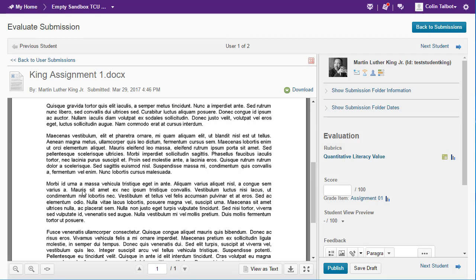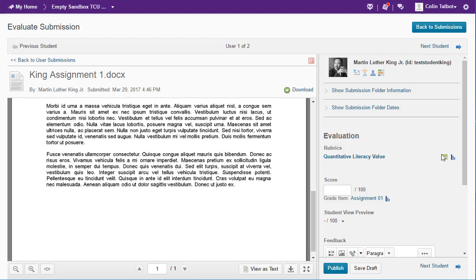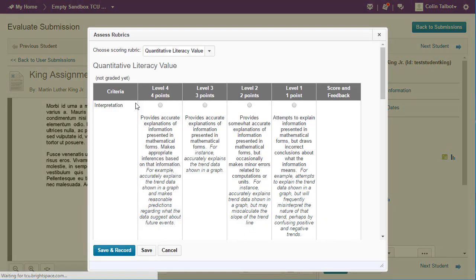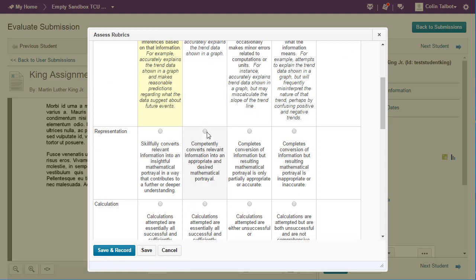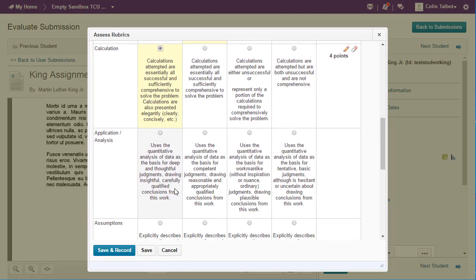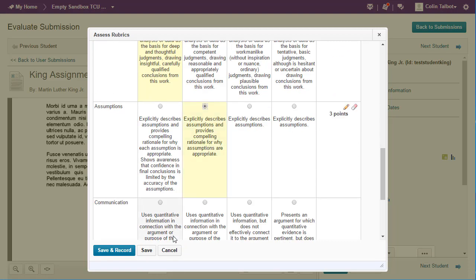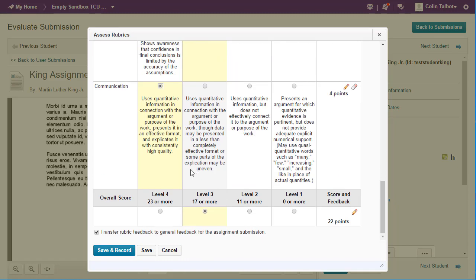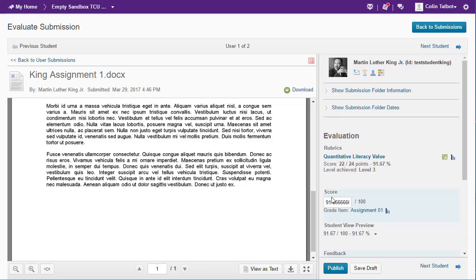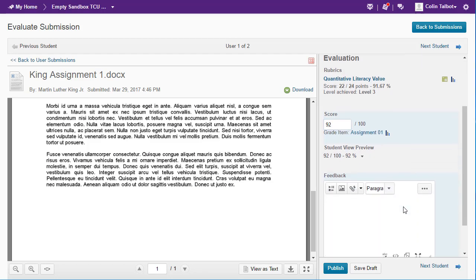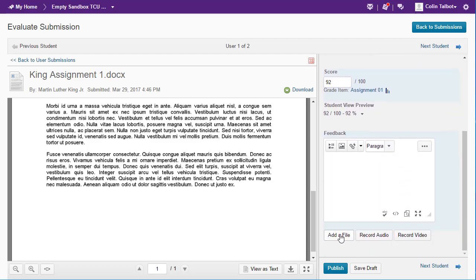I can see his assignment here and read through it. If you have a rubric attached, you can open that up and use the rubric to grade. And then I save and record. It'll go ahead and calculate my score for me. If I want to adjust that, say, well, that's pretty close to a 92, I can go ahead and type that in there as well. I can leave feedback, add a file, or even record video or audio feedback.